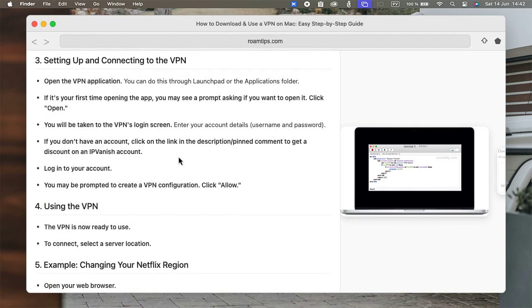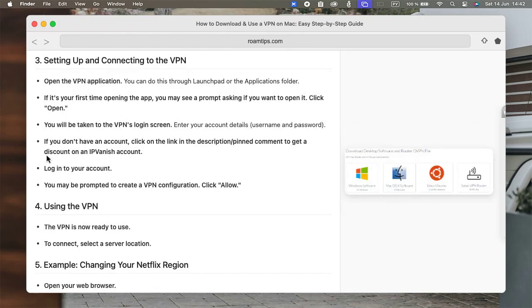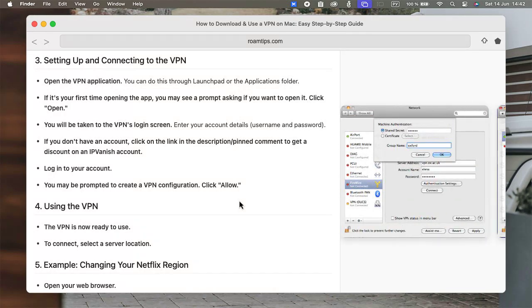Once downloaded, open the installer. Simply drag and drop the IPVanish logo into the Applications folder. This might take a few seconds depending on your Mac's speed. After installation, close the installer window and if you want, you can delete the installer file from your Mac. Now, let's open IPVanish. I'm using Launchpad.